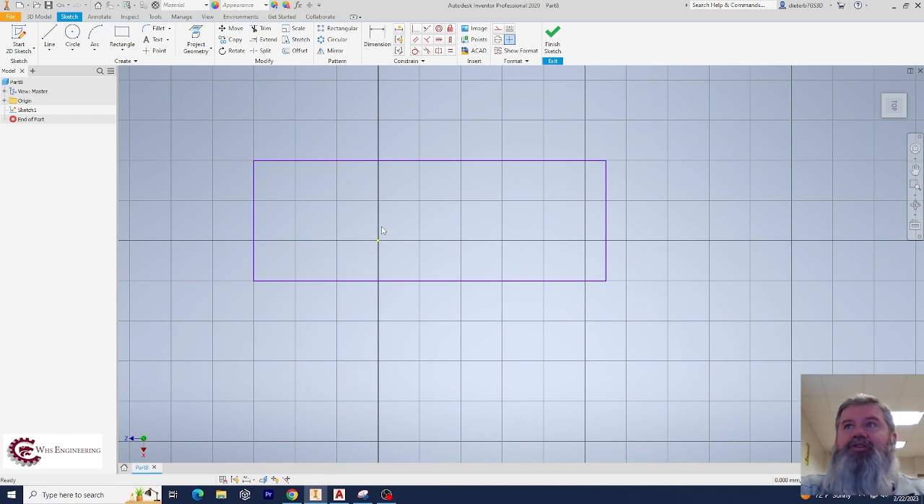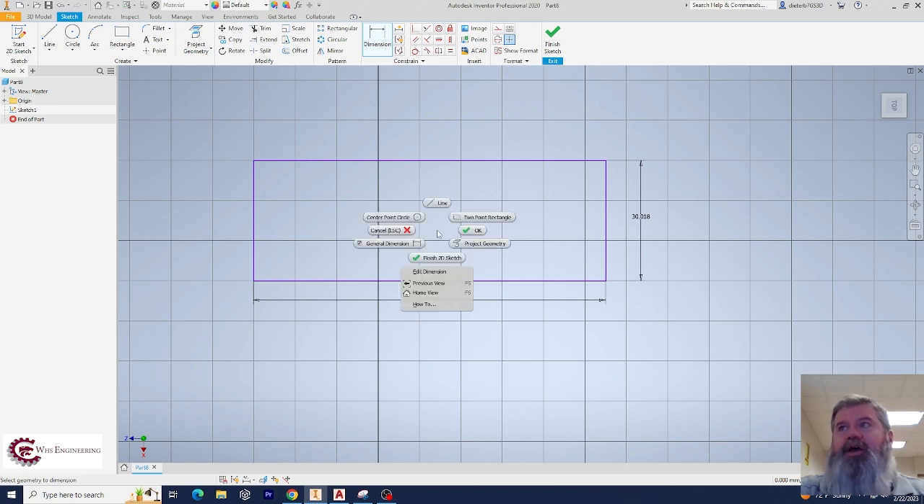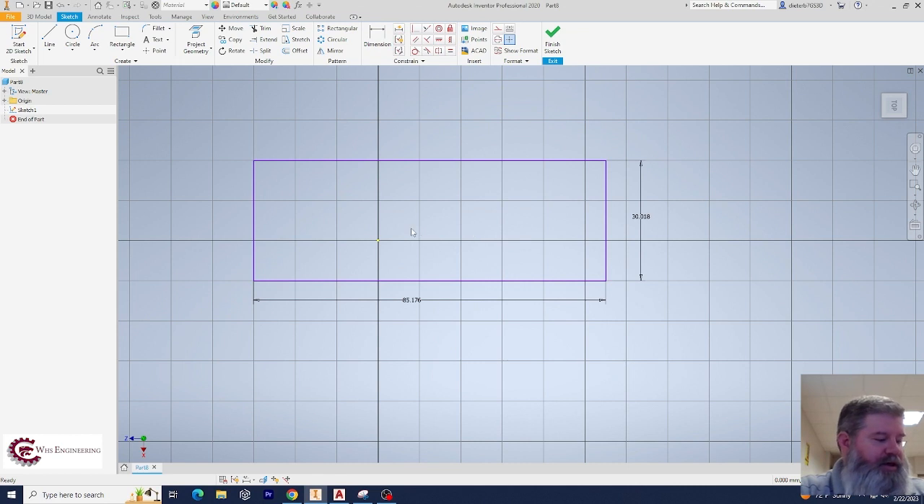So activate general dimensions by clicking the dimension button right there. And we're going to edit the dimensions. Right there, edit dimension. So we're going to click this line. Now we have a dimension on that line, which is 85.176. We have a dimension on this line, 30.018. Those are not the dimensions we want. So we're going to change these dimensions to match what the tutorial in the book is telling us to do. So you'll click OK, and then you will change your dimensions to match what the ones in the book say.